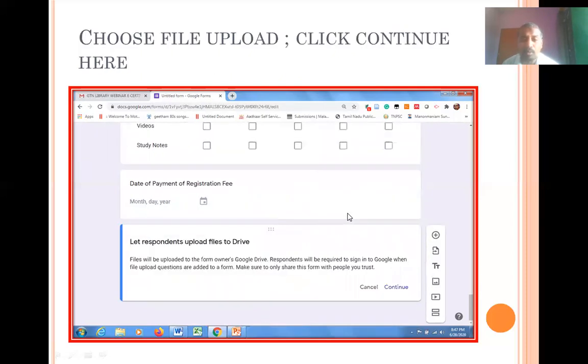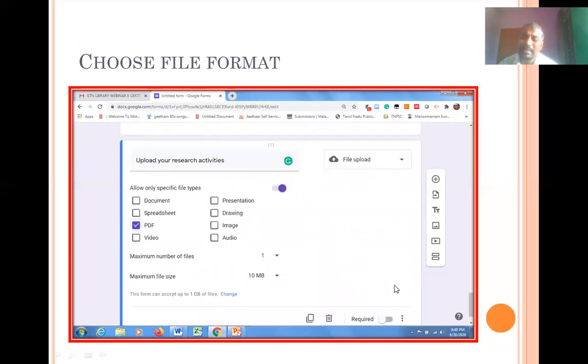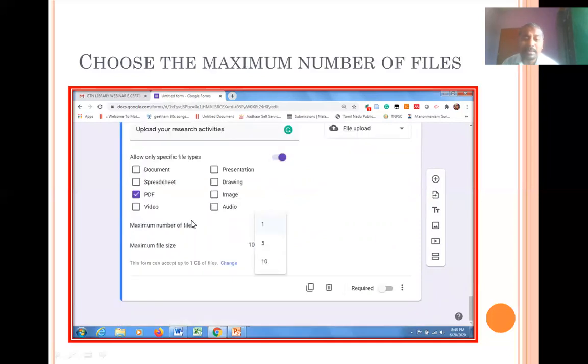When you select file upload, you can see here, let respondents upload files to Drive. We click on continue. You'll get another screen where you can set what kind of files will be accepted, whether documents or spreadsheet, PDF, video, image, audio, drawing, presentation. So what kind of files can be submitted by the users? That is the first option. Second option, maximum number of files. How many files a particular respondent can upload, either 1 or 5 or 10. It can be 2, it can be 3. If you select 1, only 1. If you select 5, the participant can submit either 1 or 2 or 3 or 4 or 5, maximum 5.